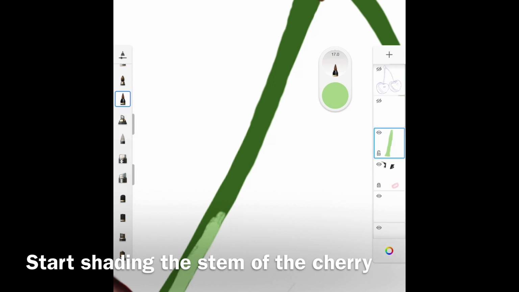Here I'm creating the highlights on the cherry. Notice how I created a new layer for the stem. I create new layers for every new addition to the drawing.